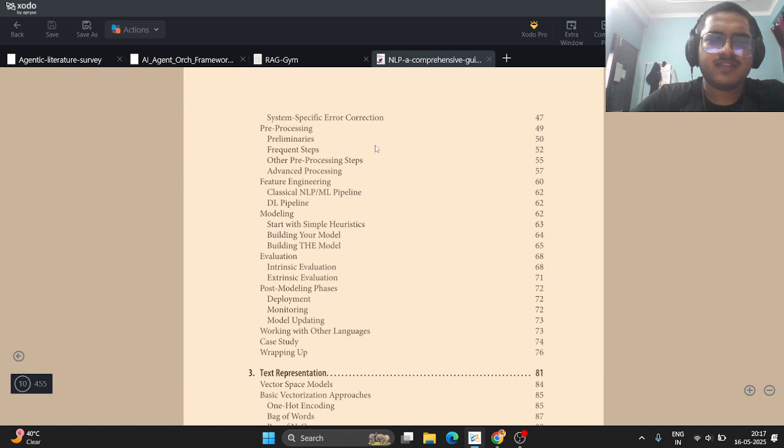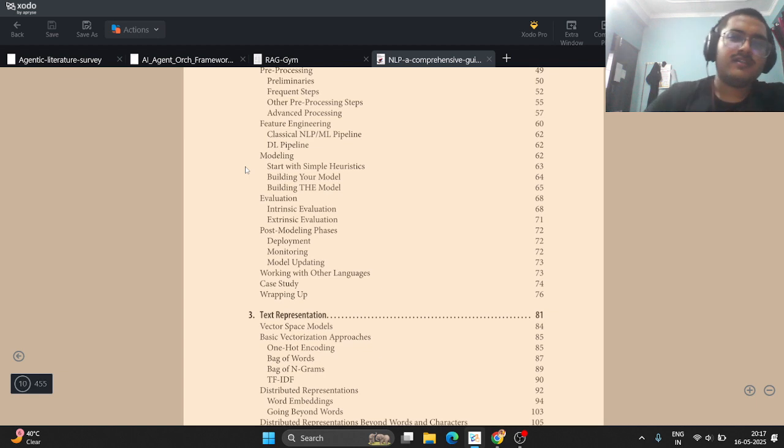From there we went to pre-processing. In pre-processing we have several steps like stop words, changing all the sentences into lower case, removing numbers, punctuation, and then POS tagging, parsing, and then came advanced processing. Then we moved to feature engineering, basically converting the tokens of words to a numerical representation. I think this would be embedding. Then comes modeling. We have three types of modeling.